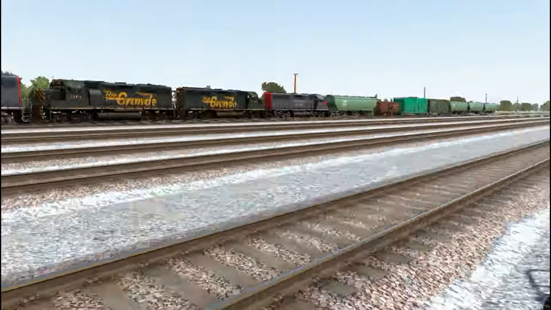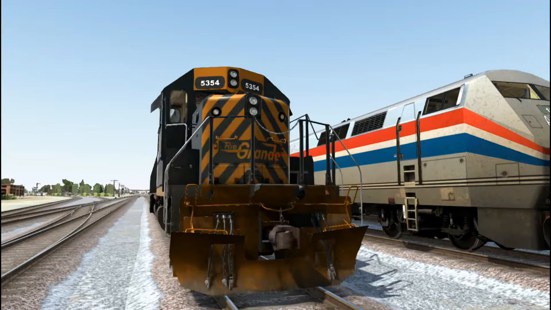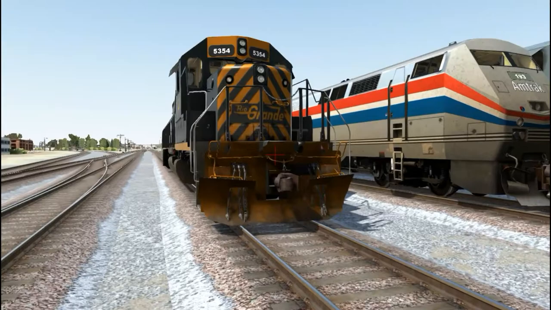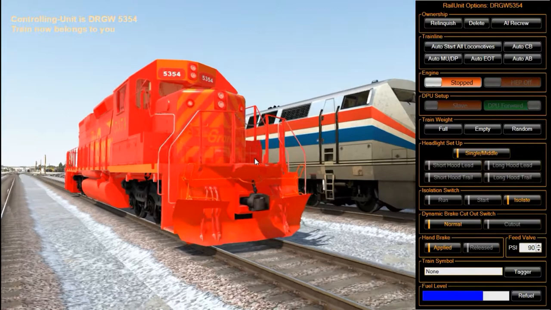So, assuming all that, this is all we're going with for today. Is just starting it up, flipping all the circuit breakers, and getting it on its way. So, to start this one up, we get the menu here. Do keep in mind that when you click on a locomotive, you become the owner of that locomotive.